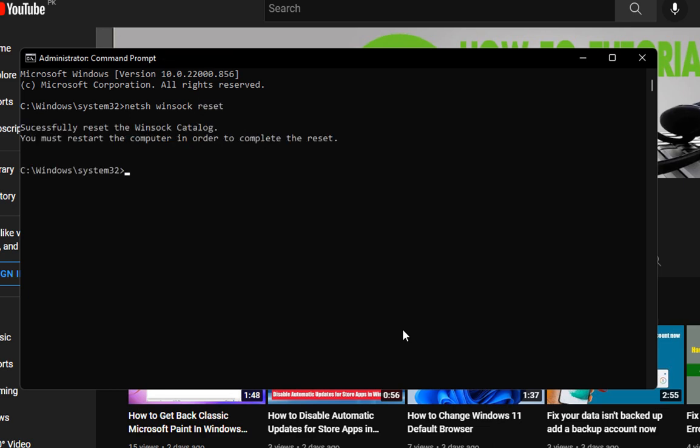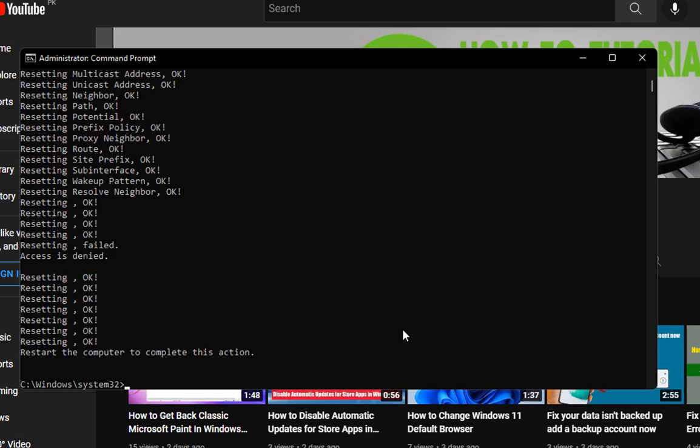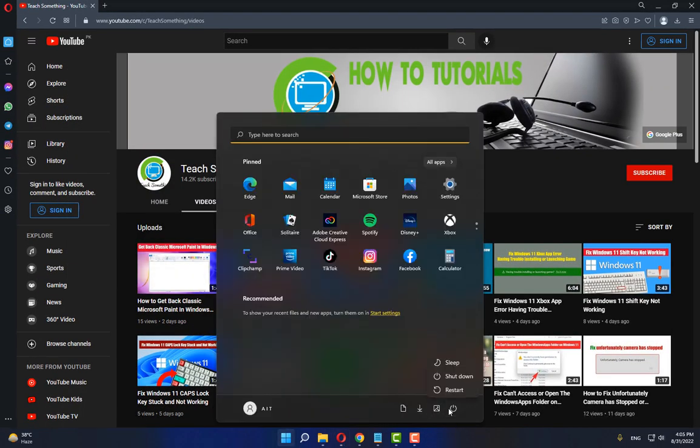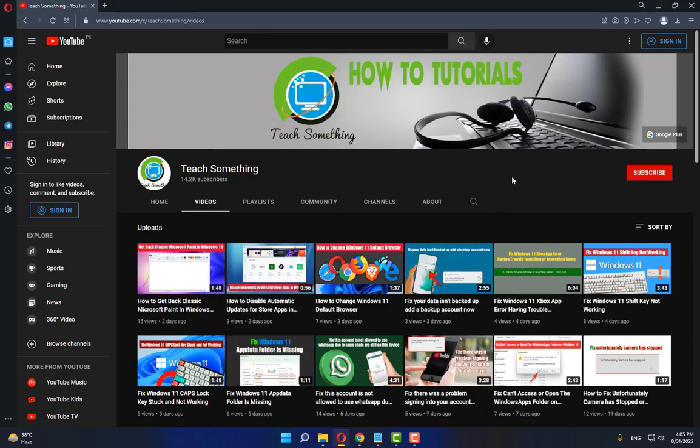After doing this step, type netsh int ip reset and press enter. After doing this step, now you can see data. Restart the computer to complete this action. After doing this step, type exit and exit the command prompt. And after doing this step, restart your computer. And I'm sure that after doing this step, your problem is fixed.